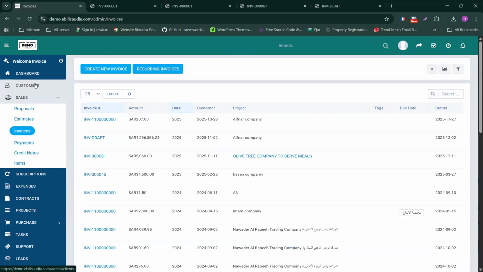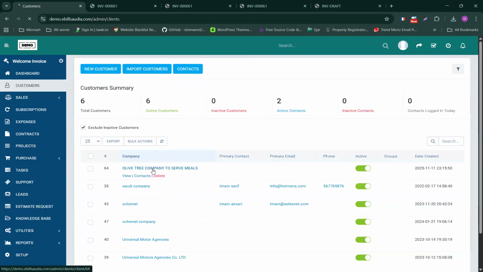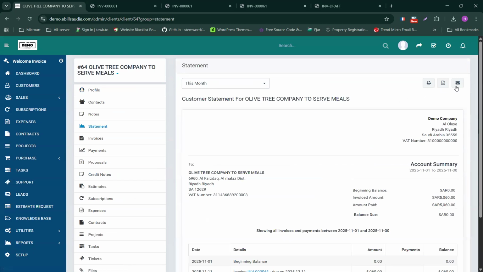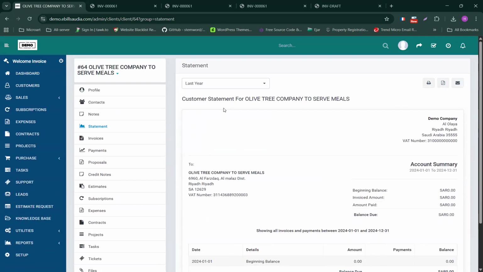Suppose you want to take some information like a statement of a customer, you can click on the customer, and you can click here, and you can get a statement from here. You can check the statement here, and you can print, email, download everything, every statement from this customer. This month, last year, this year, anything you can select, and your statement will be shown here.